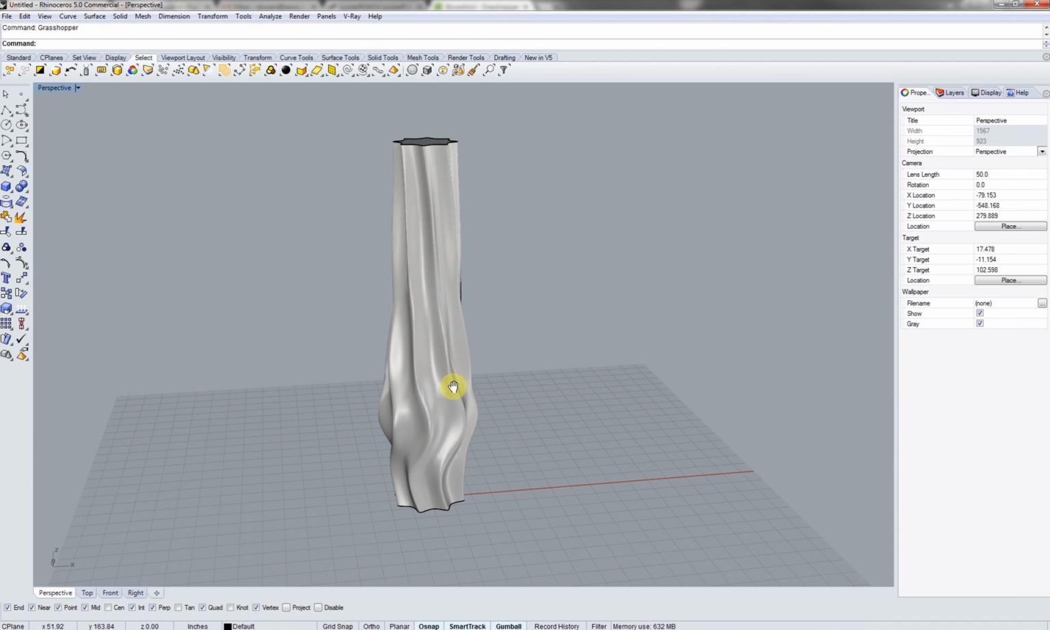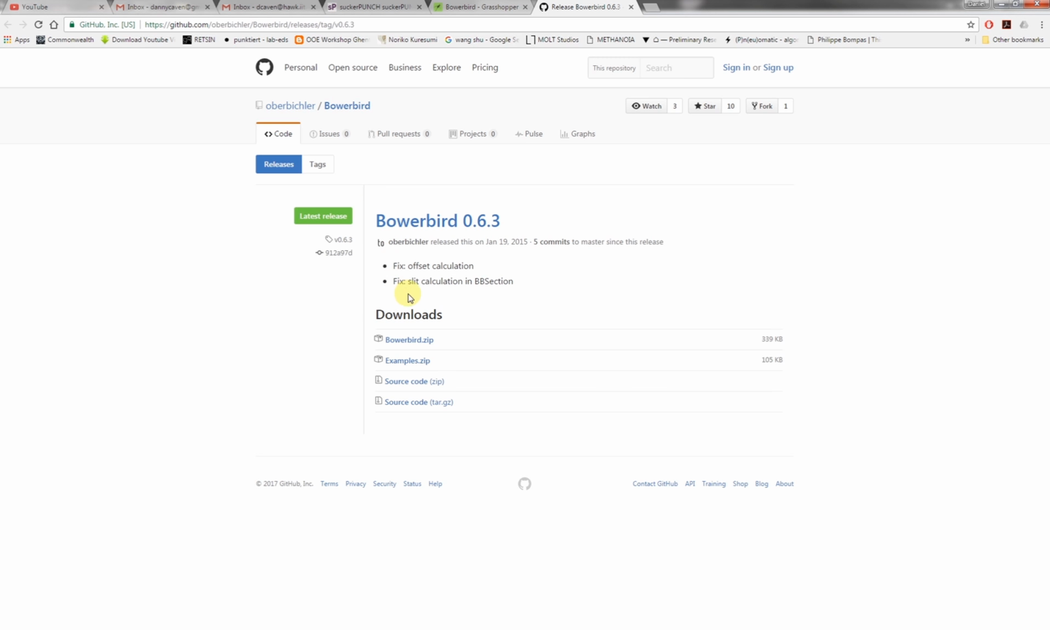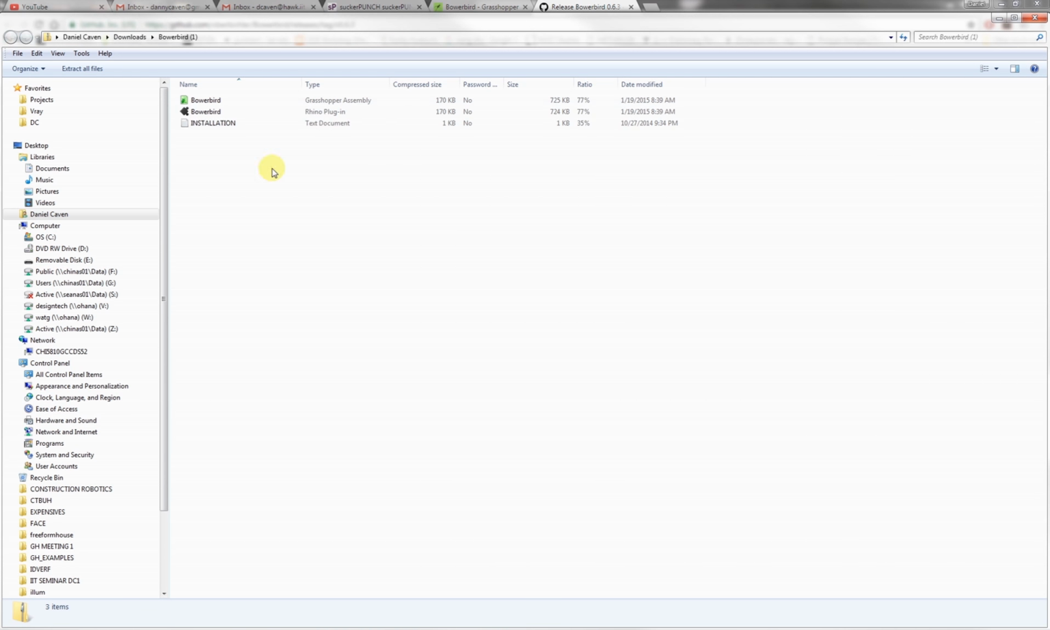So for this next tutorial, we're going to be using Bowerbird. This is a plugin for Grasshopper. So if we go to Bowerbird and type in Grasshopper, you'll come up with a website like this. And basically you're going to hit download Bowerbird and examples, and you're going to want to get the Bowerbird zip file. And that should have everything inside of it. So we'll wait here for that to download.